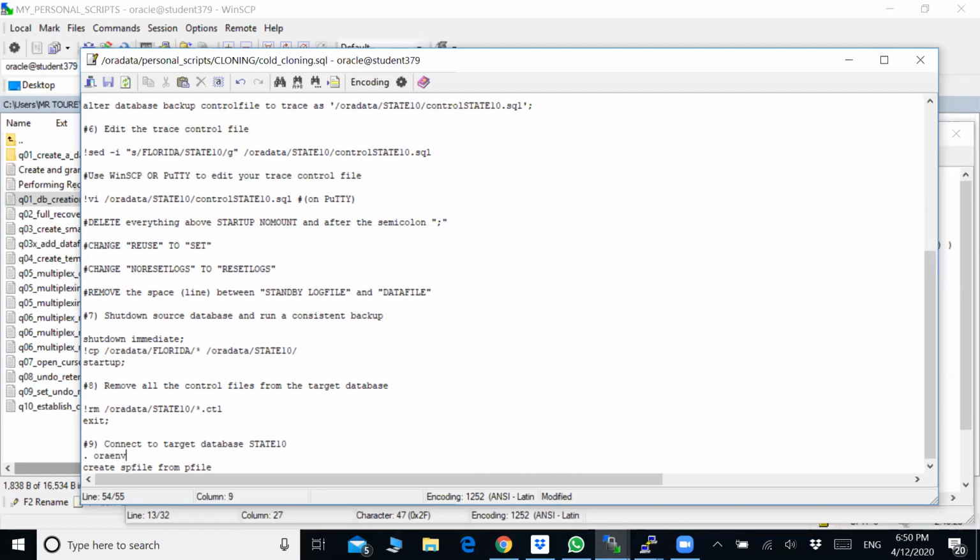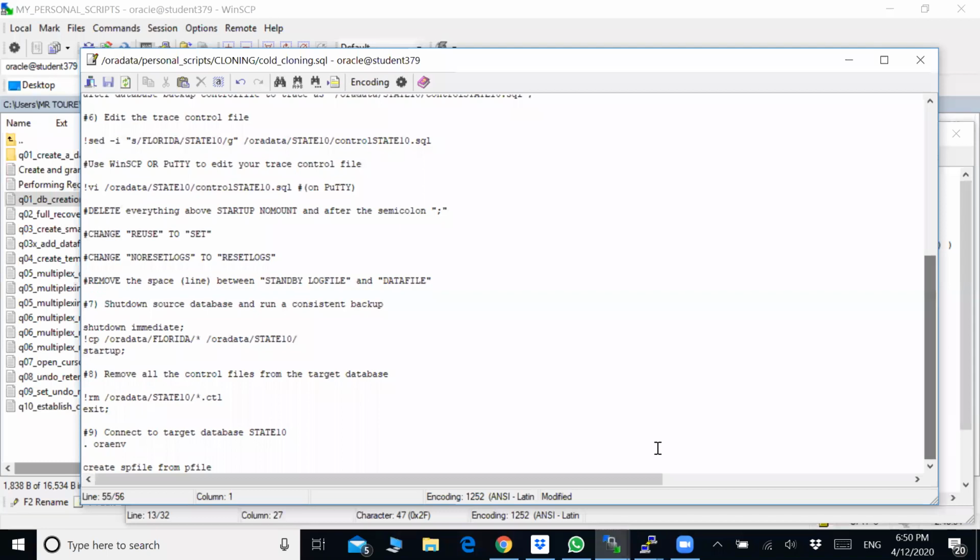And step number 7, why do we start up? Which database do we start up? Florida or state number 10? It was Florida. We've been in Florida all the time. We said shut down the source database, right? The source database is Florida, and run a consistent backup. We cannot even run a consistent backup of state 10 because it's empty. It doesn't even exist yet. So how are you going to run a backup of a database that doesn't exist?